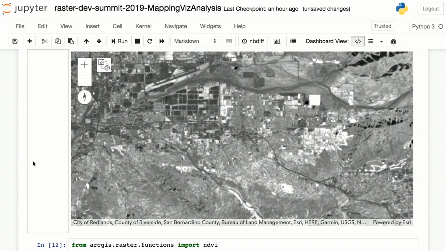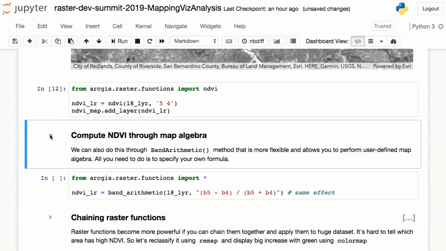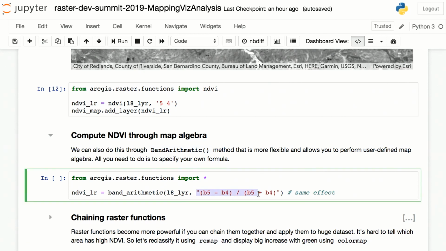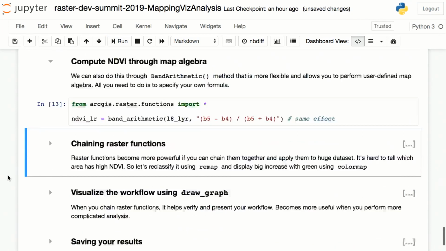Now you get the results. Another way to compute things like NDVI is through map algebra by calling this band arithmetic function, which in my opinion is more flexible and allows you to perform more user-defined map algebra. All you need to do is specify this formula. For example, this is the formula to compute NDVI. And you should get the same results with this code.